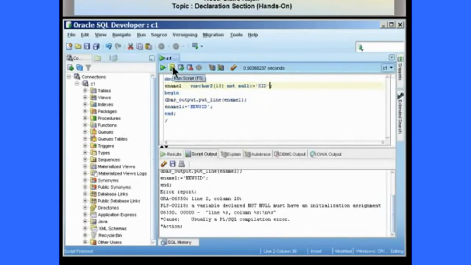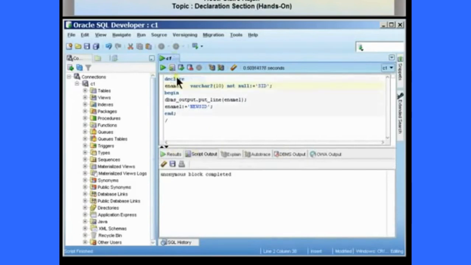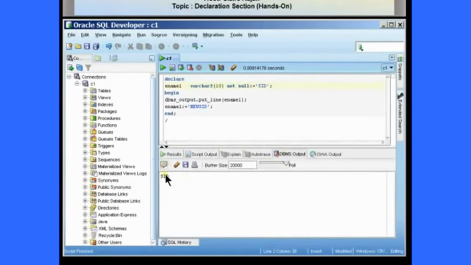Selecting the run, let me clear the screen so that there's no confusion, and let me select the Run Script button again. This time I'm not getting an error. Okay, it tells me that the block was completed. Looking at the output, the DBMS output line is still the name SID.